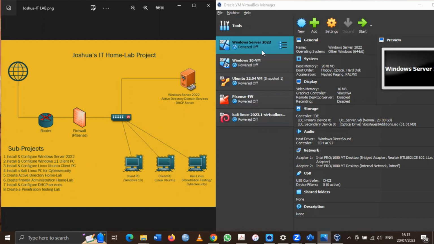So Windows Server 2022 has been installed, and if I launch it, you see that I have Active Directory Domain Services and DHCP running. And I also have a Windows 10 VM on it. I have Ubuntu, I have pfSense, which is a router and a firewall. And I have a video on that already on my channel. And I have Kali Linux, which is used mostly for ethical hacking and also for basic network reconnaissance and research. So I will be uploading walkthroughs on all these types of virtual machines.